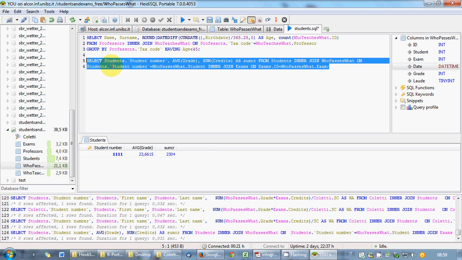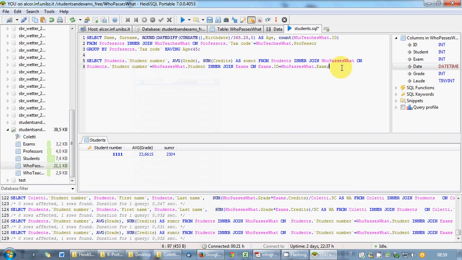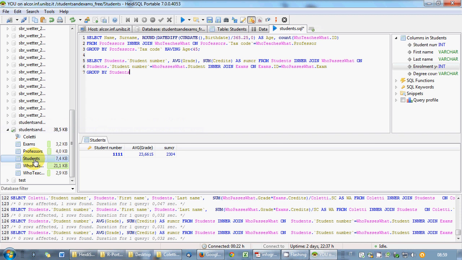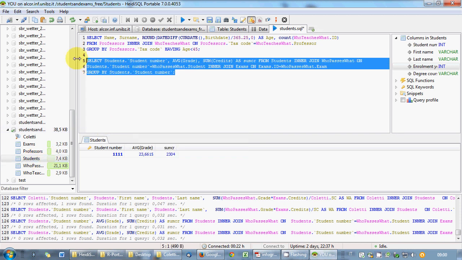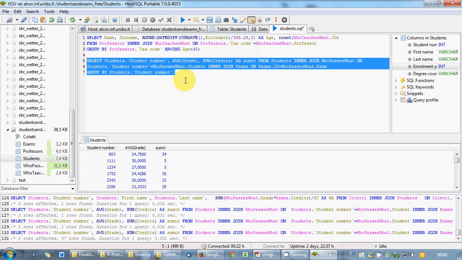Well, okay, obviously I forgot the group by. Whenever in a summary query you get only one result, you have forgotten. Usually you have forgotten the group by. Group by students.student number. Have to group by student. So. Okay. Number 803, 24.75, sum of credit 34.